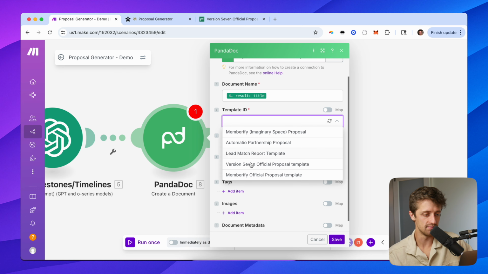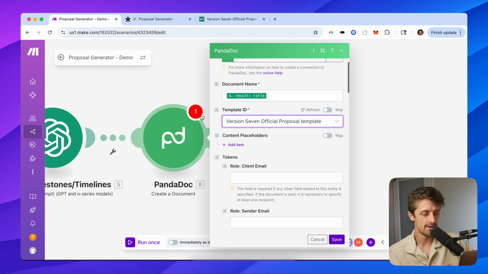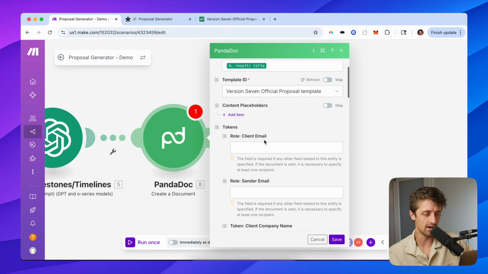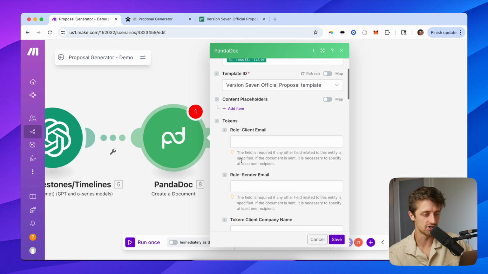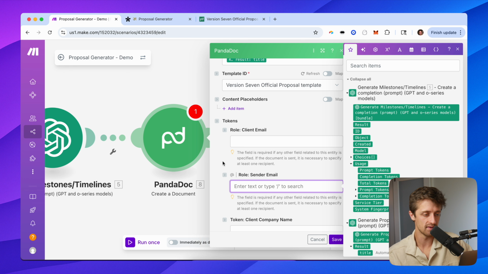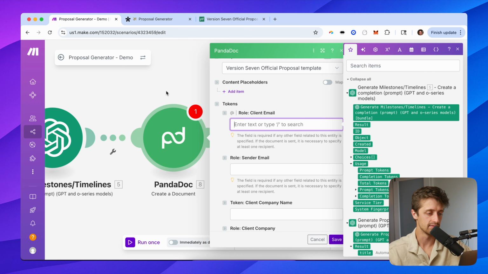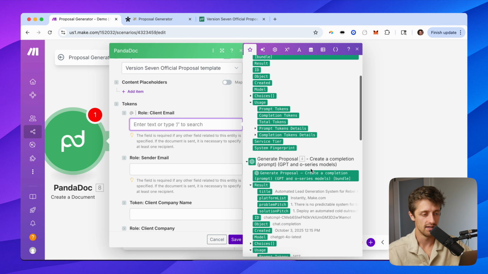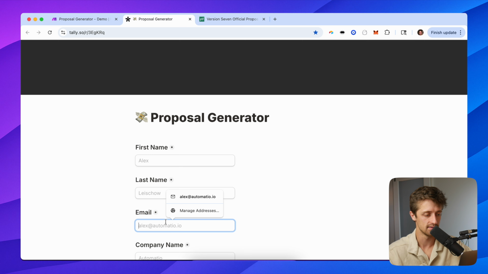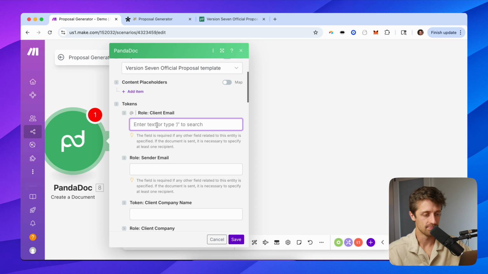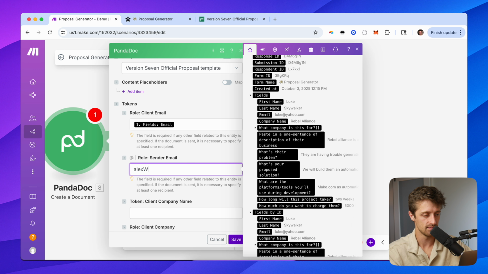The template ID is going to be our version 7 official proposal template. So just this one right here. All right. And the second I choose that, it is now going to automatically pull in all of the variables that I have set here. Okay. So now all those variables will show up here as different fields in make.com, which is sweet. All right. So now we just got to map the fields. So client email. Remember, we're getting client email from Tally. Remember, we put that in right at the top of our form, right here. Okay, so we're going to go grab that from Tally. All right, so client email is email. Sender email is just me.